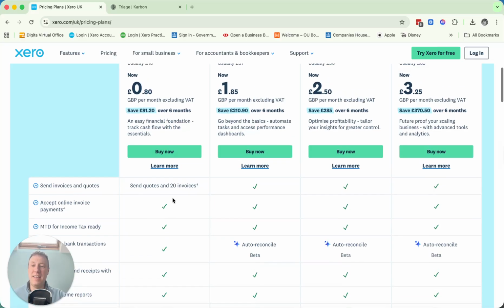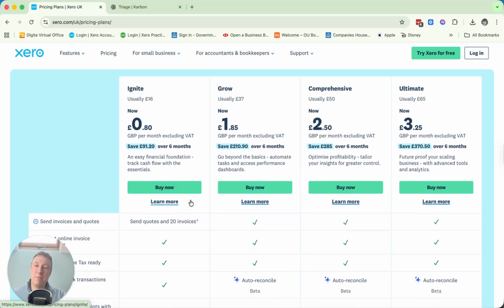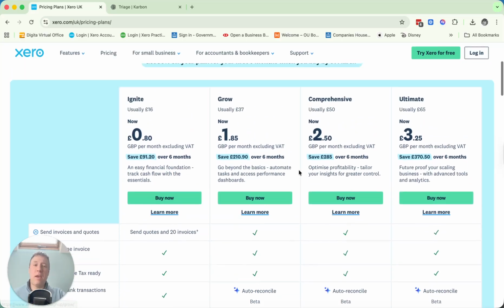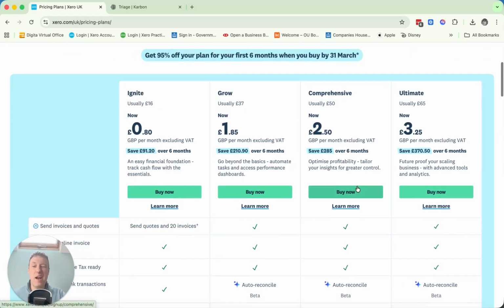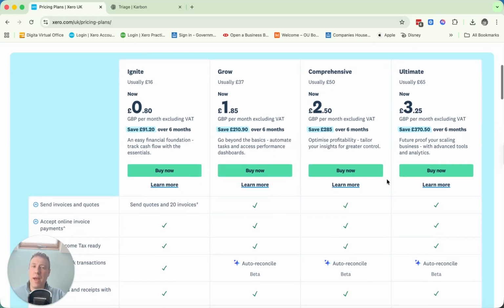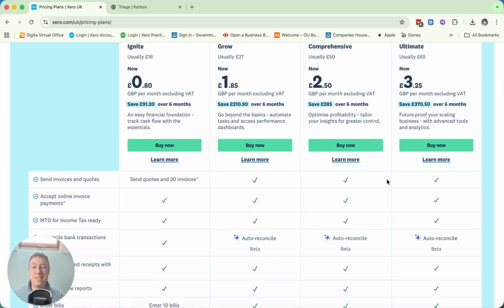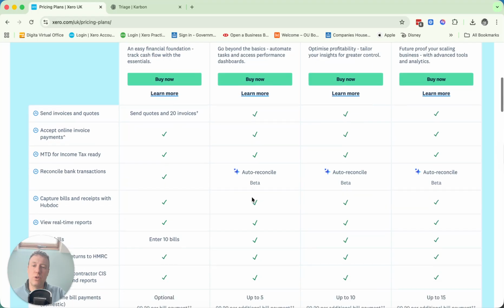And that's why I think some of these higher end products like the Ignite and Grow product, Comprehensive, Ultimate, for most sole traders, these aren't really appropriate. I've dealt with one or two where they're dealing with multi-currency, and that's maybe where we would reach for the Comprehensive product. Ultimate is multi-currency and it's got loads of other stuff that you will never really use. So it's really this Ignite and Grow that are of interest to sole traders.